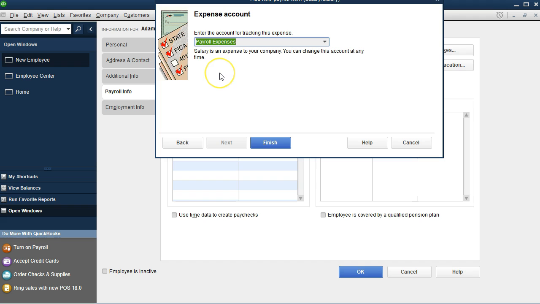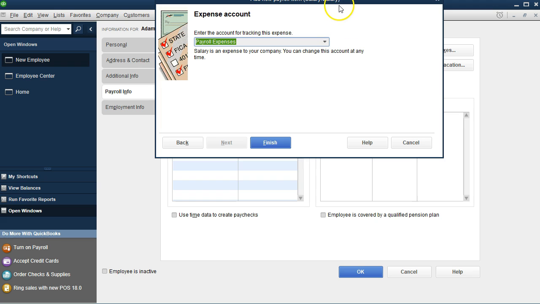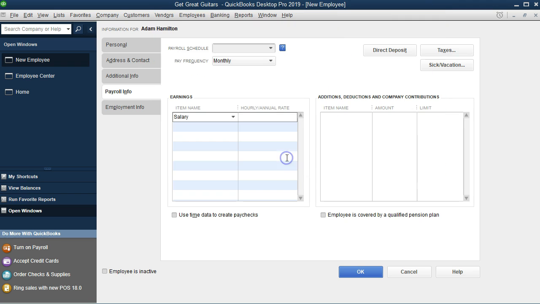Next. We're going to say enter the account for tracking this expense. It defaults to an expense account called payroll expense, which seems reasonable, right? It's an account that's set up to track payroll. When we have payroll, it's going to be payroll expense. And so, okay, that sounds reasonable. We'll keep that there. And finish. So that's going to be it. It's set up the salary as an item now.